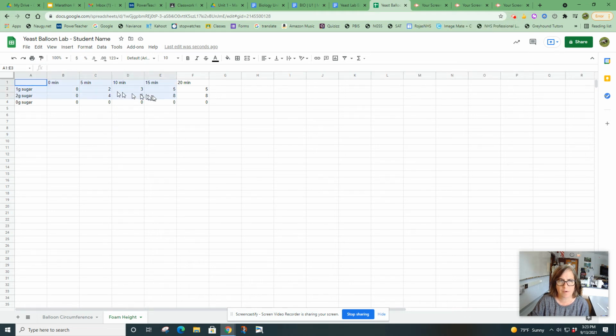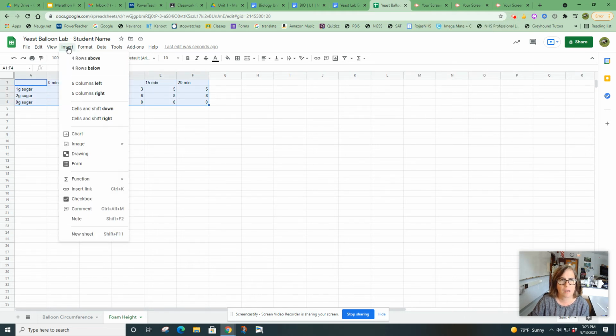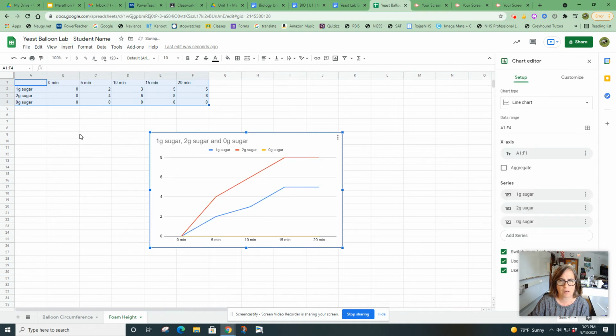So I'm going to do the same thing. I'm going to highlight the data set, go to Insert and Chart. You can see it's a very similar graph, but what we measured is different. It follows the same pattern, which is interesting, right, for each of the amounts of sugar, but we measured foam height rather than balloon circumference. So we want to stick to the same things we did before. We're going to start with our axis title. The y-axis, or our dependent variable, is instead of balloon circumference, foam height.